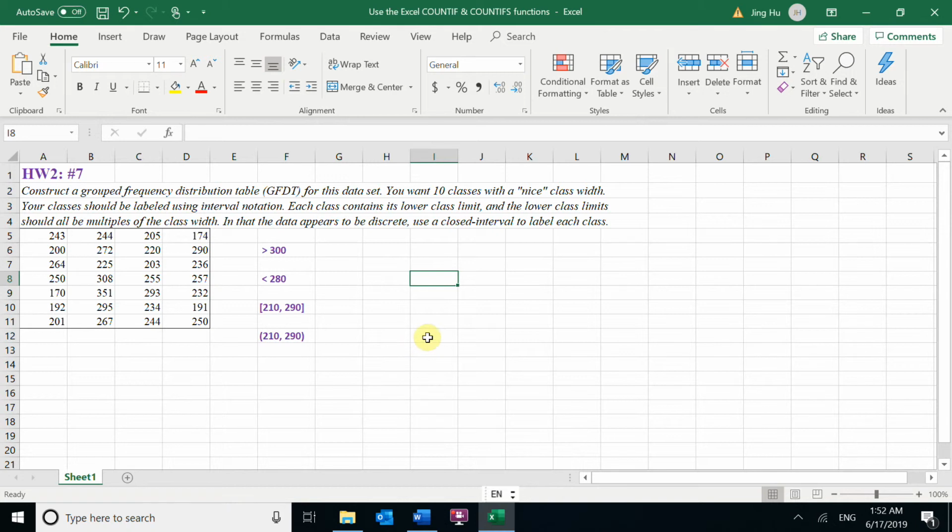Hello students, let's talk about how to use Excel COUNTIF and COUNTIFs functions. The data set is from question number 7 in homework 2.